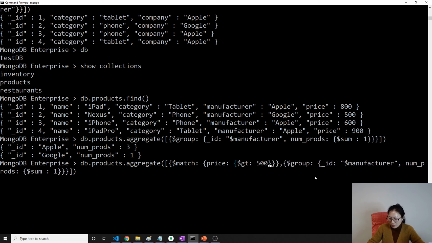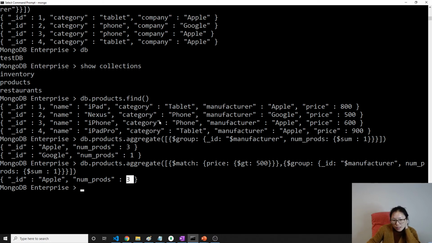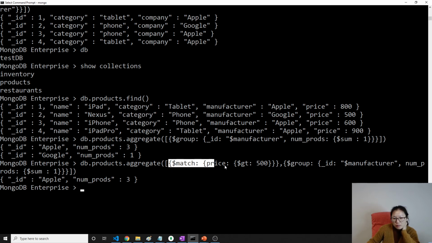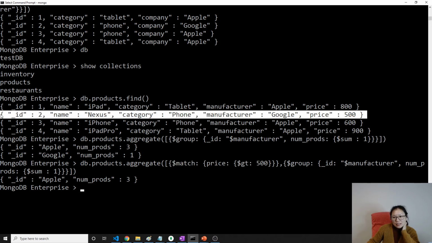500, okay. Let me see. Okay, this one till the end. And you will see only have this one because this Google is being filtered out. After this match stage, we don't have this Google product anymore.